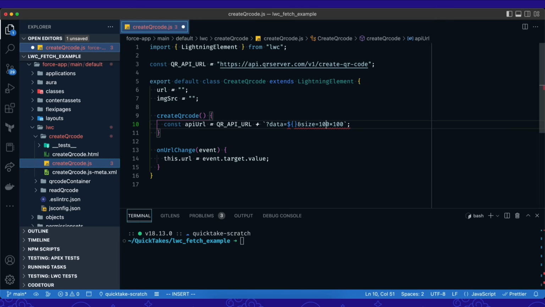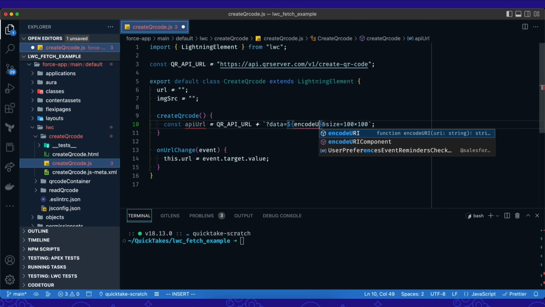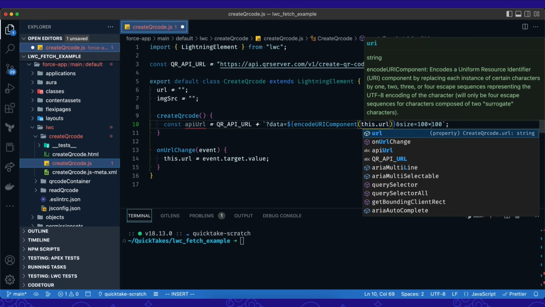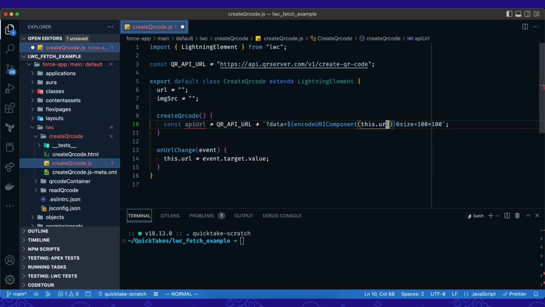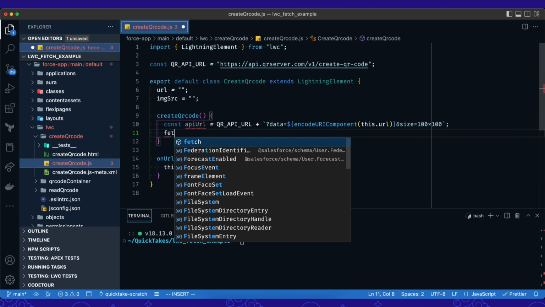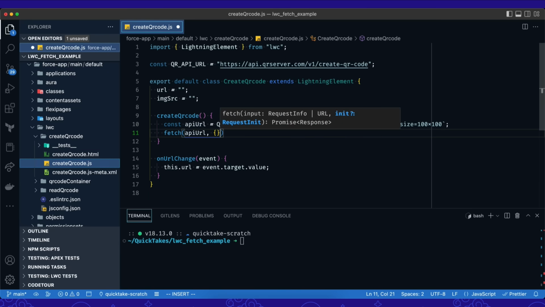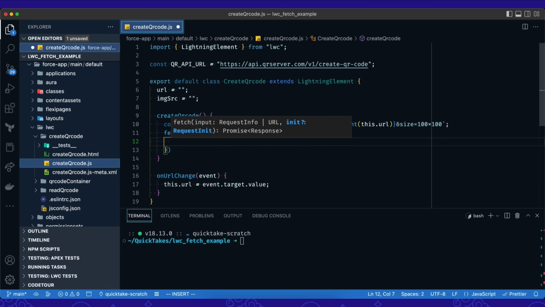The API requires that the data is encoded as a URL. For that, we will use the encodeURIComponent method from JavaScript. Then, let's use the Fetch API to perform our HTTP request. The first argument is the URL, and the second argument is an object with options. Here we can define options like the HTTP method, the headers, the body, etc.